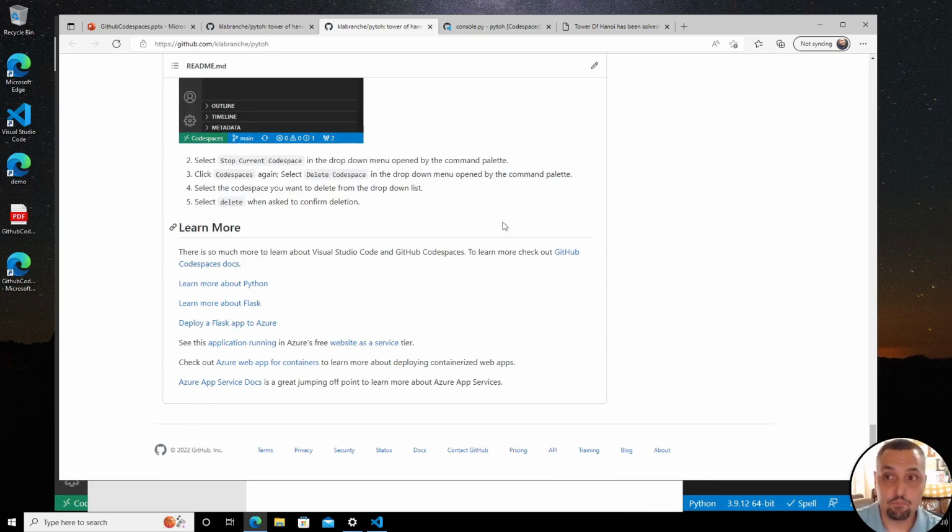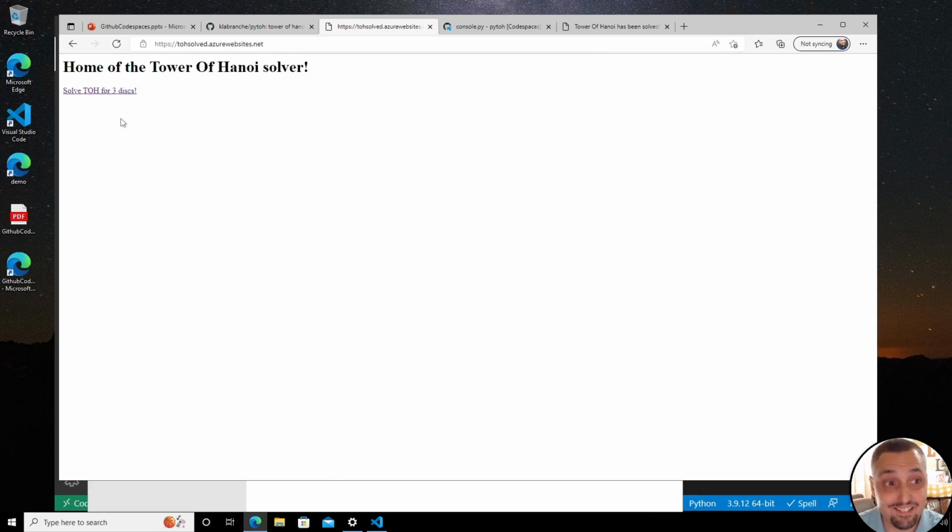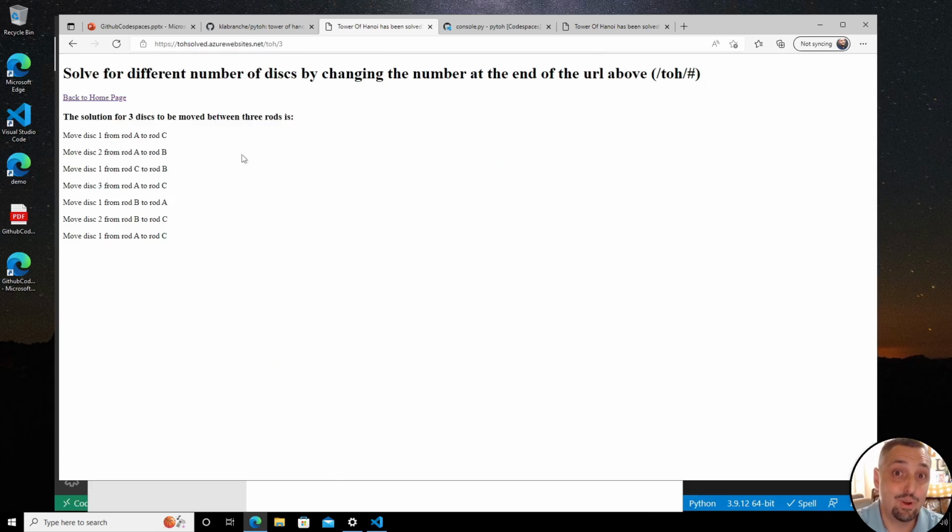Now, I want to say one last thing before we go. When you're ready for Azure, we want you to know that Azure loves Python. And I've already got an example here of this version running in the cloud with a free Azure Web Site as a Service offering. And I've got links down there again that'll show you how to do that.